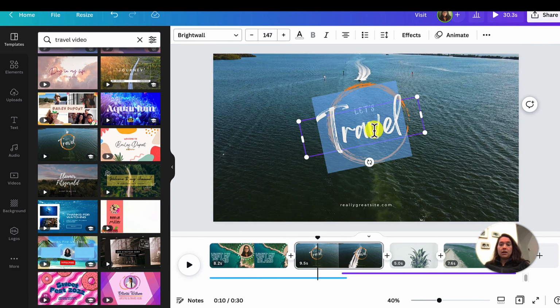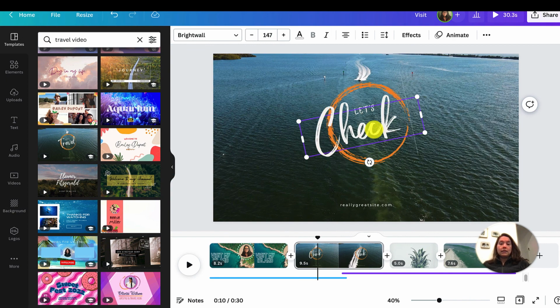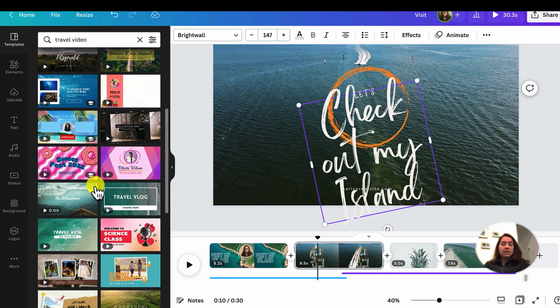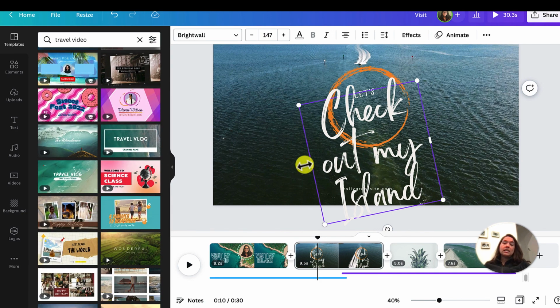So I could click here and I could start typing like, check out my island. So you can make your own, or you can use the templates they have to give you some ideas. There's all kinds of really amazing options for you with Canva. It really is limitless.